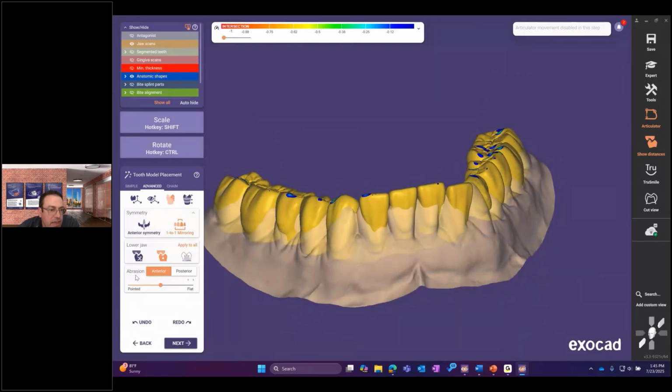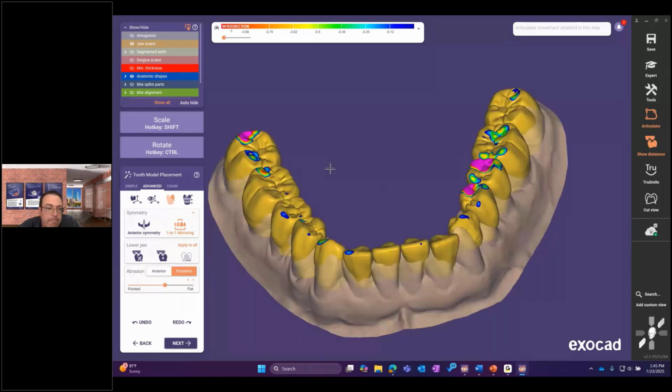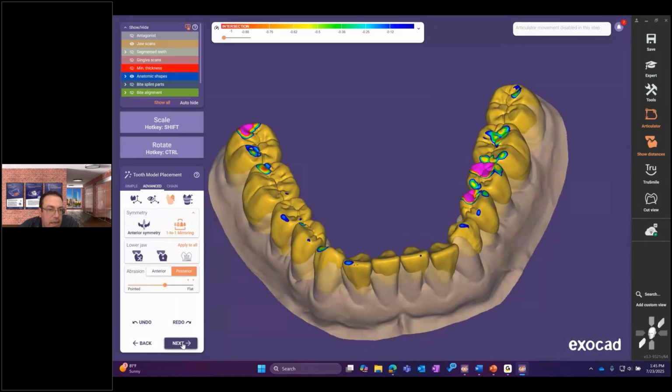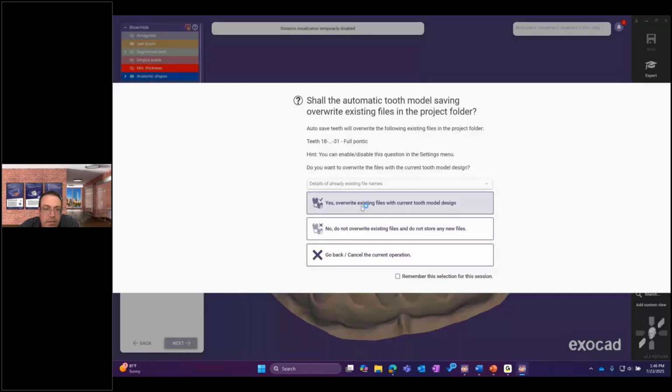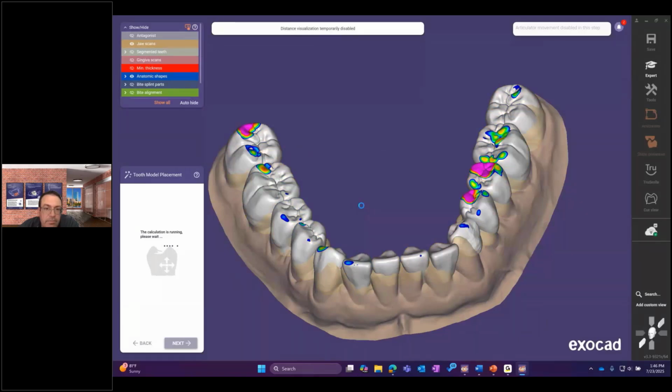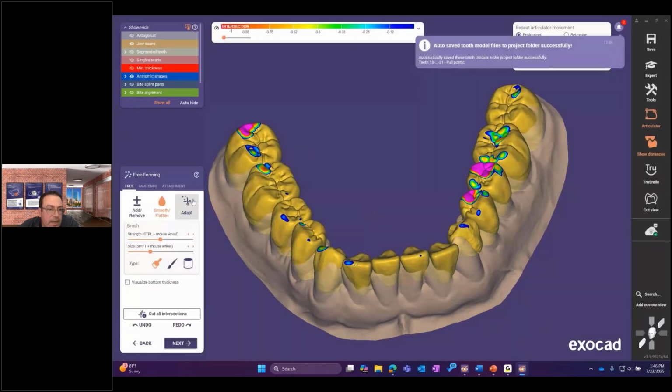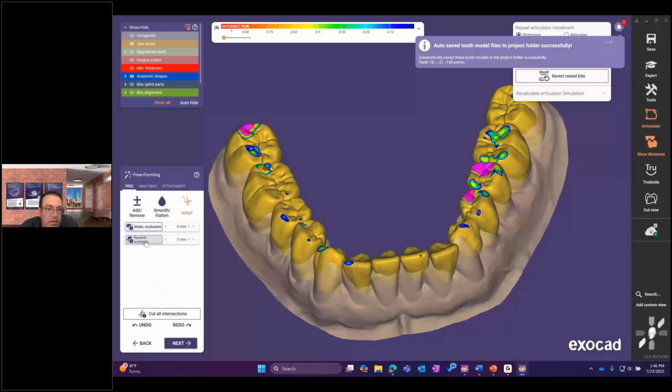And then of course you still have your abrasion slider here. You can adjust anterior or posterior and adjust pointed versus flat tools here if you want to use that to adjust your occlusion as well. We'll keep going here and adjust our splint design, calculate the top part here. We'll adapt our tooth models to the articulator.